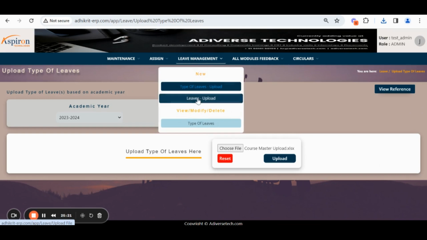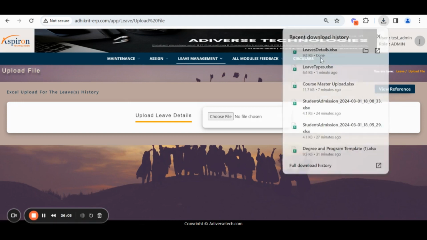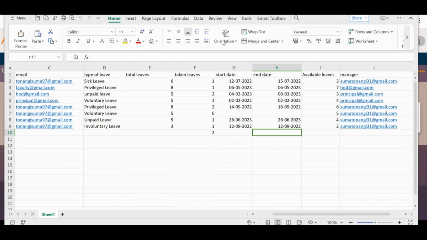So now let's move on to leaves upload. Here we are going to upload. So here in this page, admin is going to upload the data of all the leaves taken by the faculty. Just click on view reference here and download the template we have given. Use this template to add the data in the same format. Give the email of the faculty, give the type of leave, and the total number of leaves available and total number of leaves they have taken. Give the start date, end date, and the available leaves, and their manager name. So this format has to be followed to upload the leaves here.